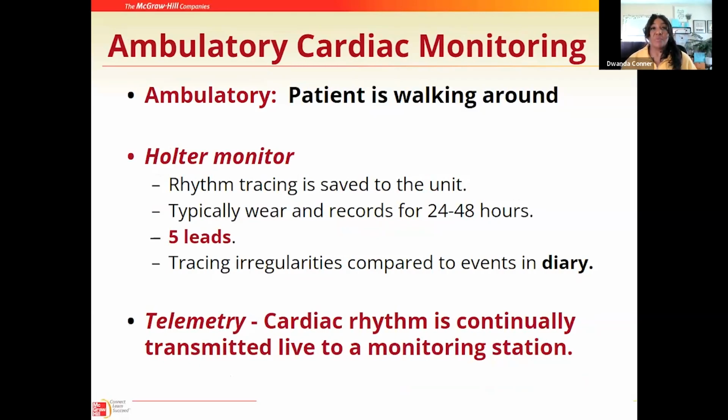Oftentimes, providers will want to monitor a patient's heart in their normal circumstances. When that happens, it's called ambulatory cardiac monitoring. And ambulatory is defined by a patient that's able to walk around. So, an easy way to monitor that in their regular day-to-day activity, we use what's called a Holter monitor. A Holter monitor works very, very similar to an EKG.